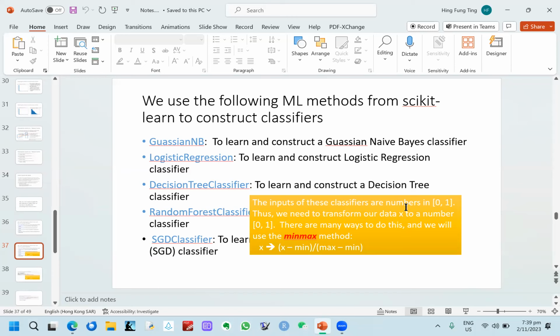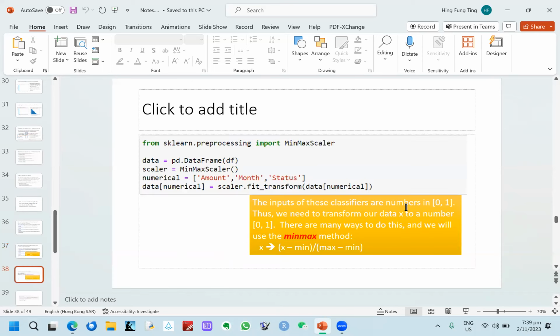Then you see that if x equals min, it is 0, and if x equals max, it is 1. And since this is a linear function, the transformation will be linear. Now let us go through.